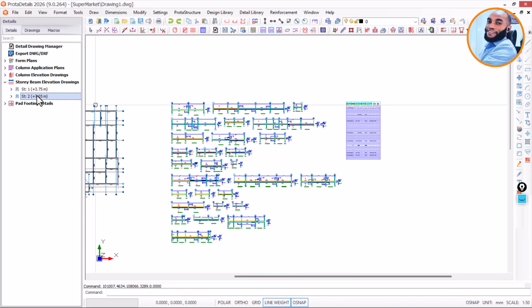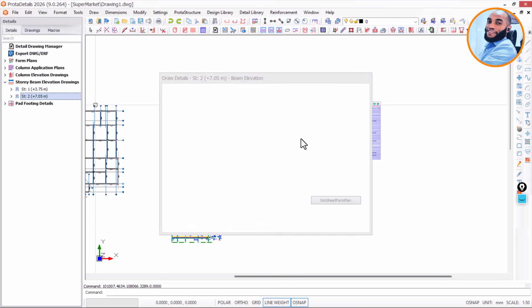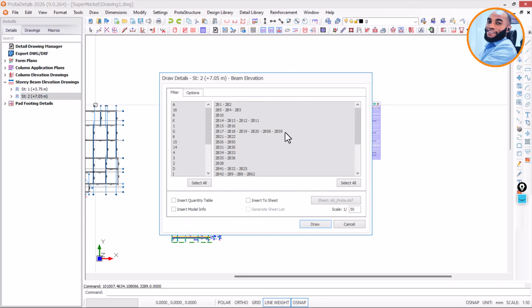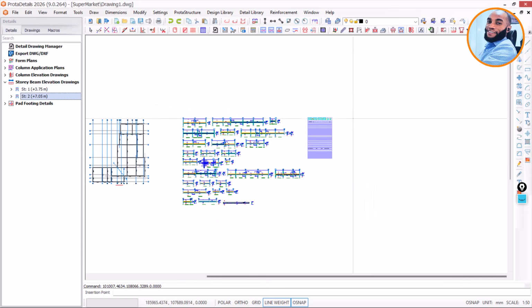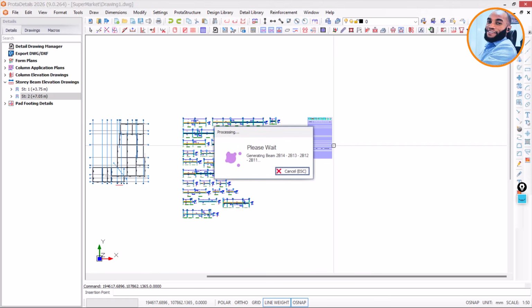click on the next story, right click, and then click on draw. Because we have already done our settings, we will not go and do settings again. The only thing you confirm is to make sure that you are using the same scale here as 50 or any scale you are using. Now once you have put 50, click on this place here that says draw. Once you click on draw, you also give a space, click a different place here and then drop it. It will also generate the beam detail drawing for the story 2 or for the story you are working on.